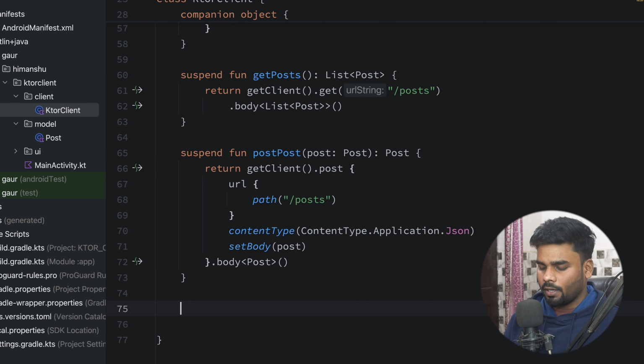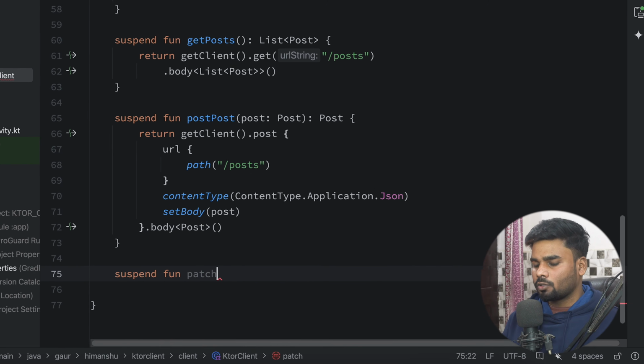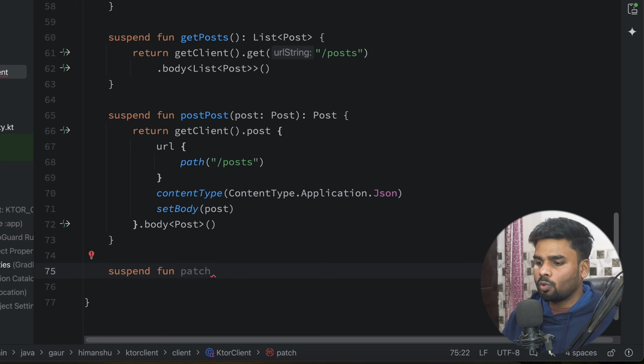It's time to see how we can use patch. So we have two methods to update our post. We have put, we have patch, and the main difference between put and patch is, so patch is actually used when you want to update only one field in your body, and put will simply replace all of the information which is present in your post body. So let's see how we can use patch.